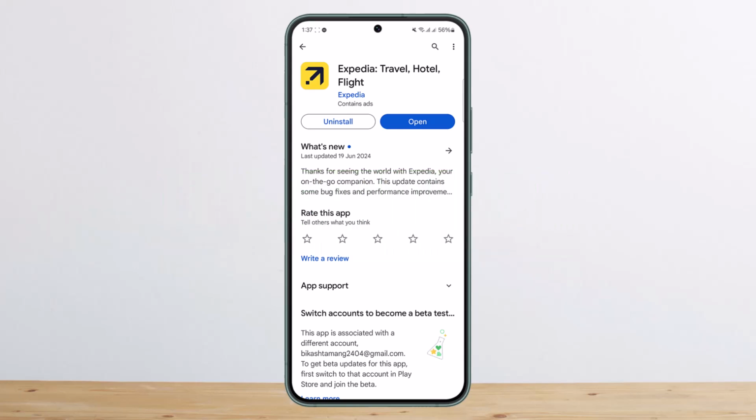Now if you want to contact them directly, you'll find the contact number in the application itself. But if you want any support, you'll get the help option there as well.